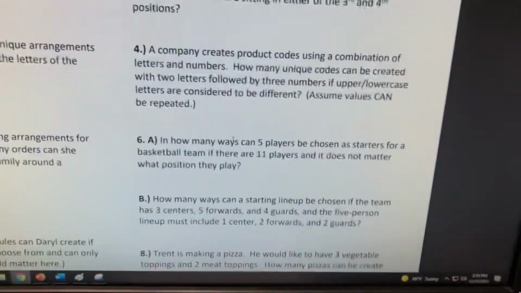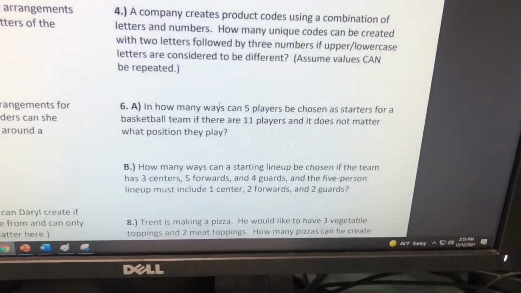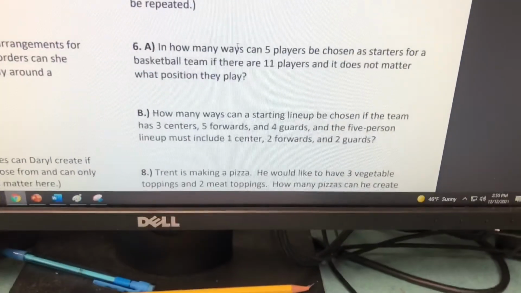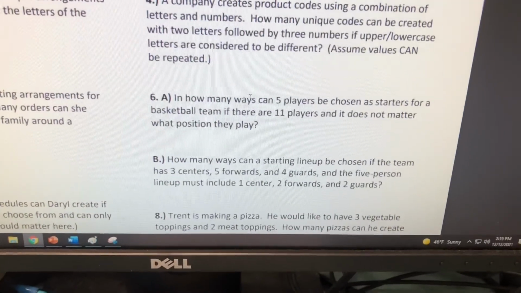All right. Number 6, and I think we'll stop here. Actually, I think I'm going to stop before this one. I'll do a different video starting with number 6.